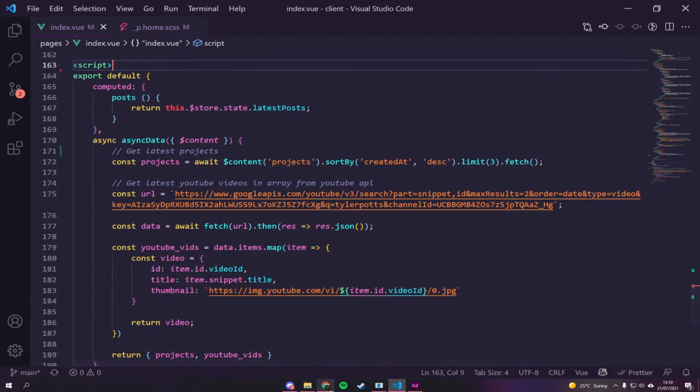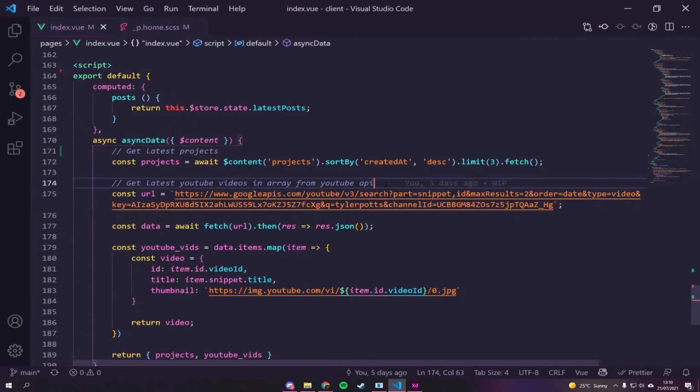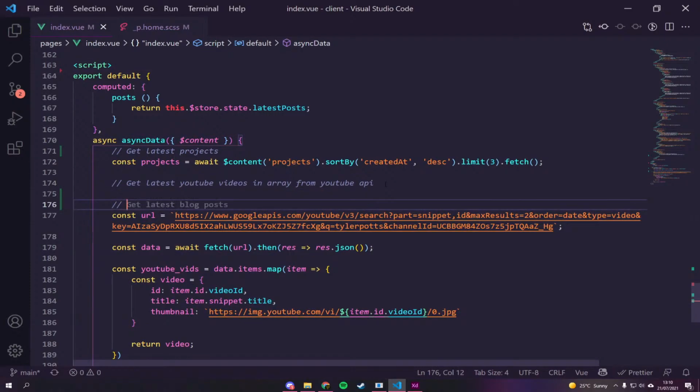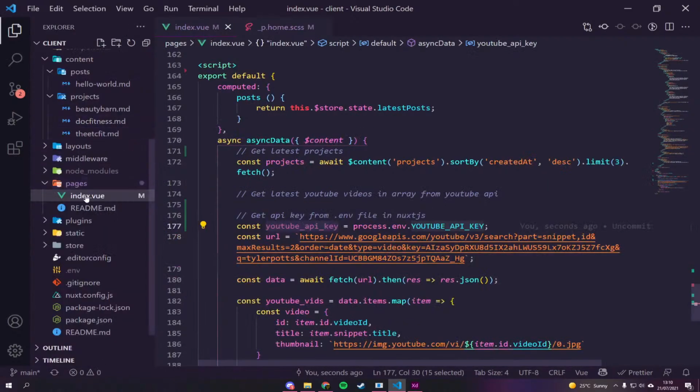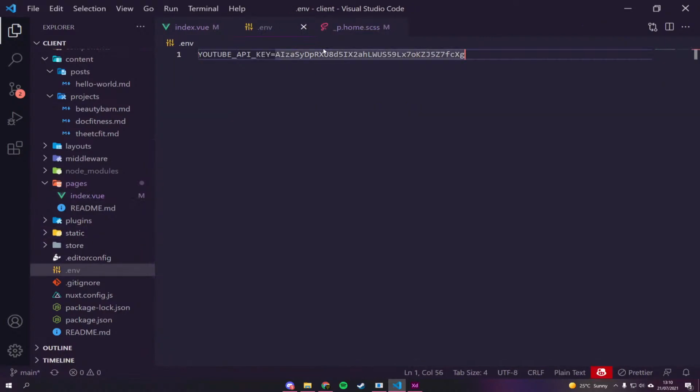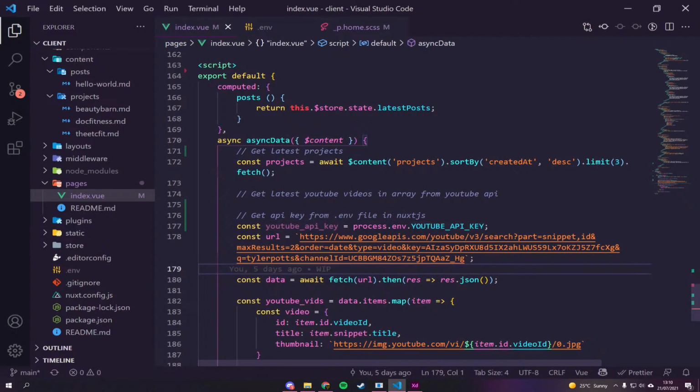Let's Google it, guys. I mean, Copilot. Wait, let's ask Copilot. Get API key from .env file in Nuxt JS. Is that just going to work like that? If I created that... no, Tyler, just go check. Just create a .env file. Wait, it's already there. Wait, is it going to work?